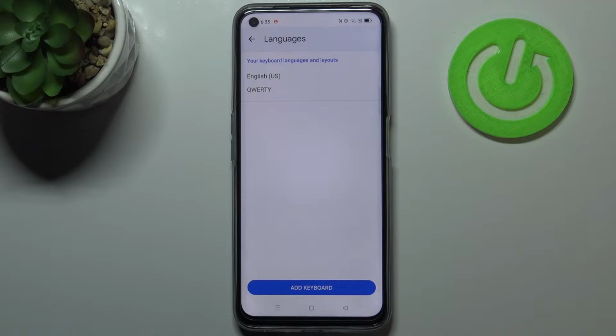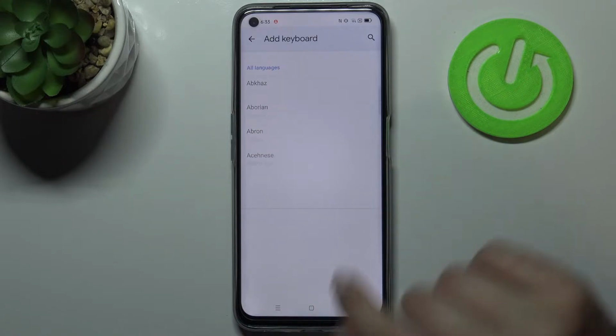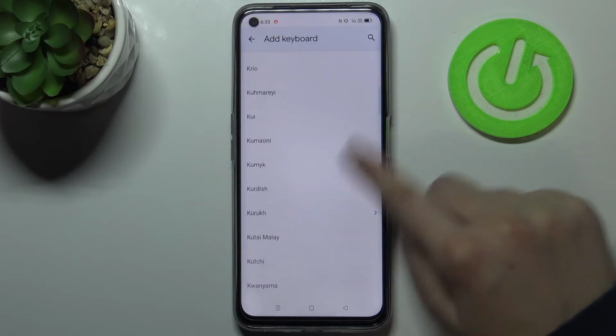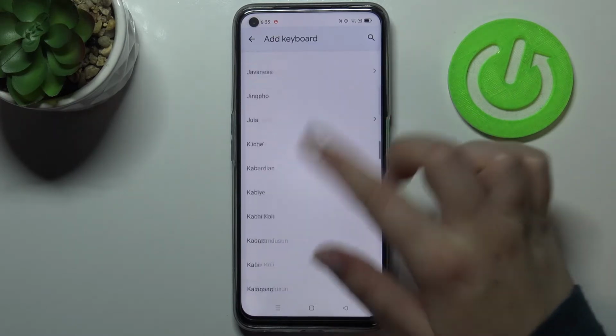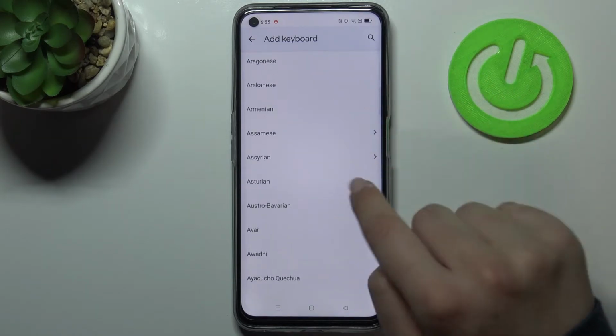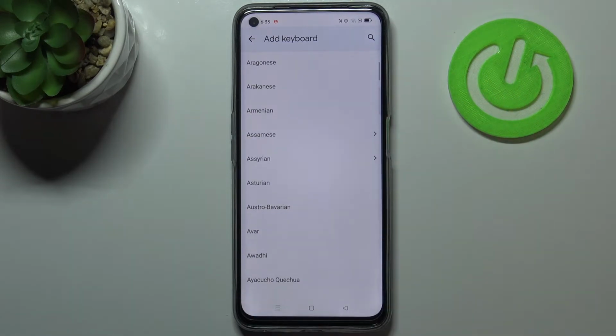Here we've got the list of previously added and applied languages. We've got only English right now, so let's tap on Add Keyboard, and as you can see, we've been transferred to the full list of all available languages from which we can choose. So as you can see, this list is so wide, and I'm sure that you will find something. And let me pick, let's say, a graphical language in order to show you the actual difference between both layouts.